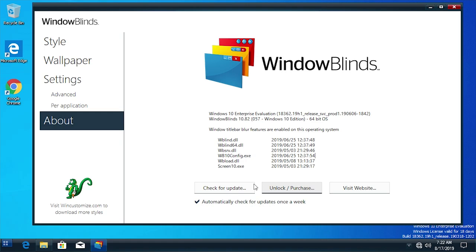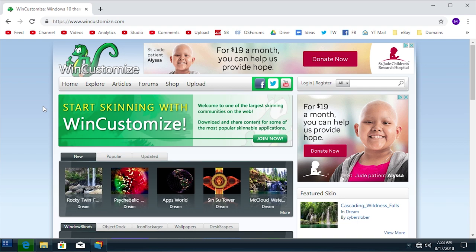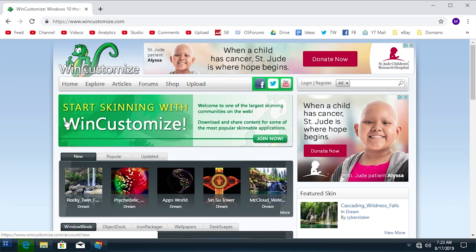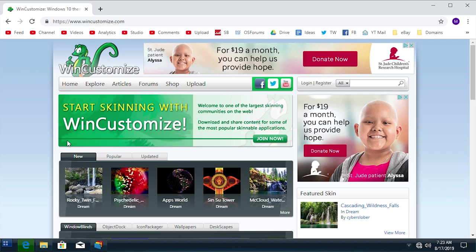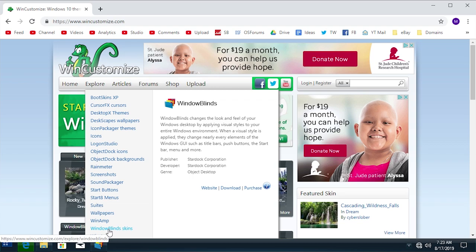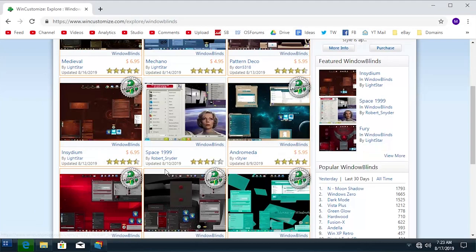Now, I've briefly touched on this website in both the Bootskin and Logon Studio videos, but this is basically like a DeviantArt for Stardock specific software. You have people that upload themes or skins to this website, but this entire website is maintained by Stardock. So you can go to this Explore tab here and scroll down to WindowBlinds skins. If you click that here, all of these skins are uploaded by a ton of different users, and they are all for WindowBlinds.